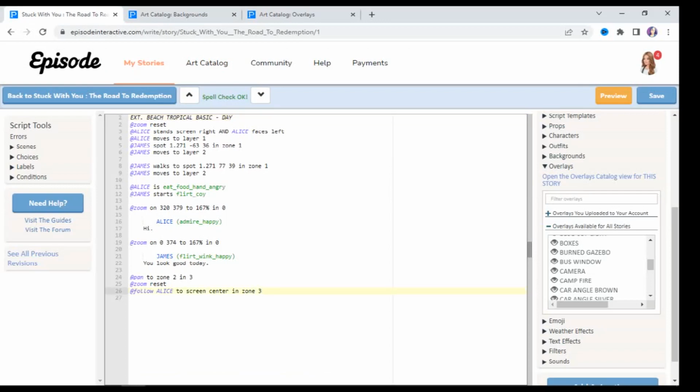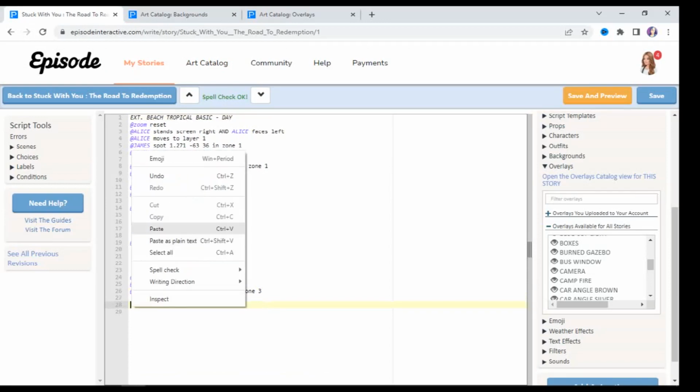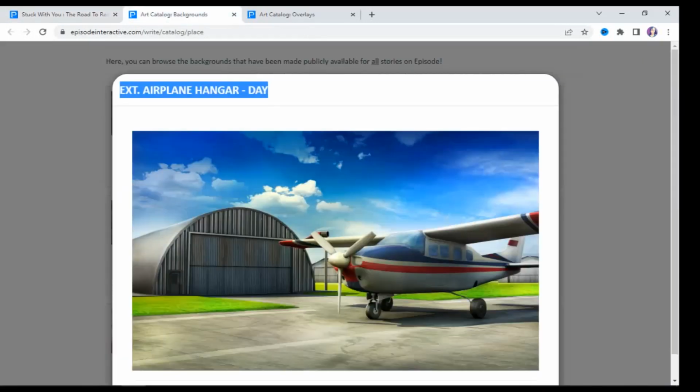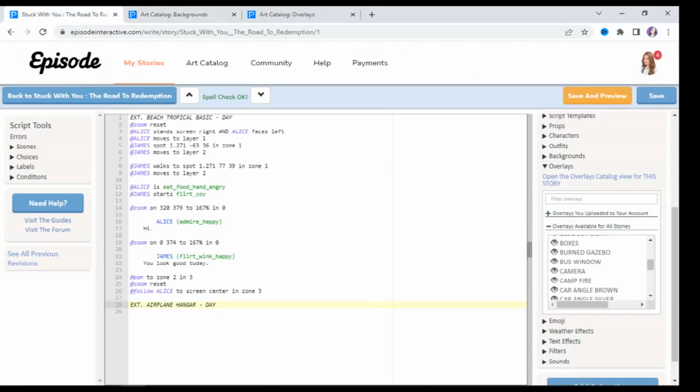start taking place. For example, I'm going to set it to go over here. So I'm going to go to a new line, right click and paste, and automatically this background is now put in my story on line 28.